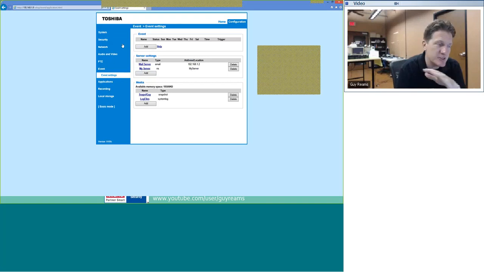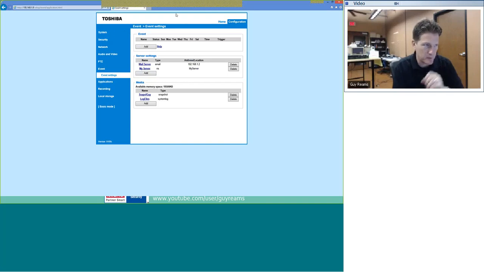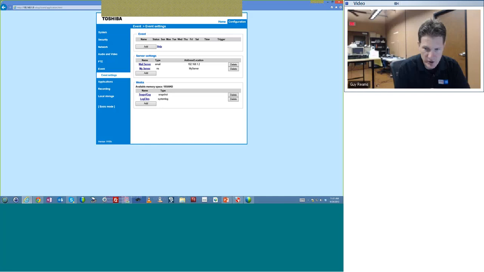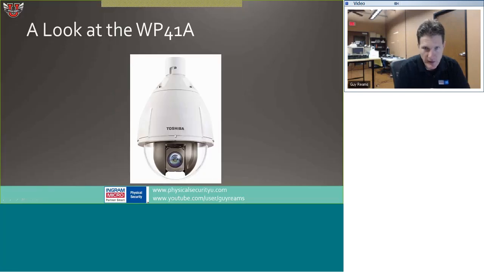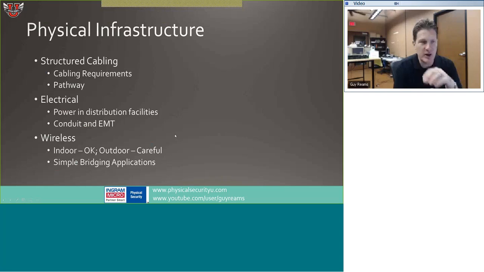Once again, there is just a load of features in these cameras, and this particular Toshiba camera is no exception. And you'll find that most of the IP camera manufacturers out there have a similar type of scenario. All right, that concludes that discussion on that particular camera. I'm not going to take a deep dive into all the camera. Let's conclude with a discussion on physical infrastructure.